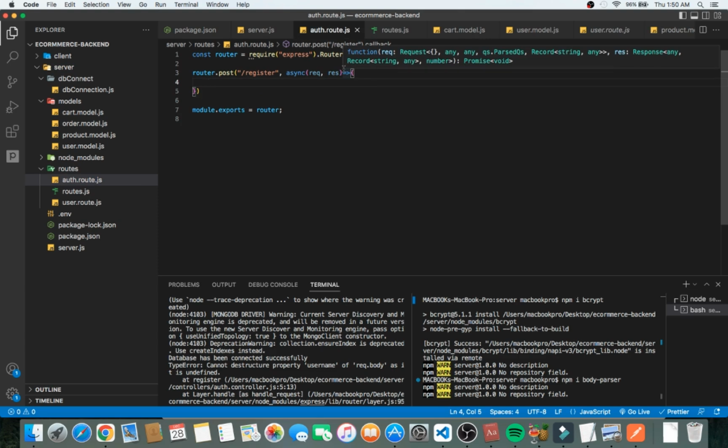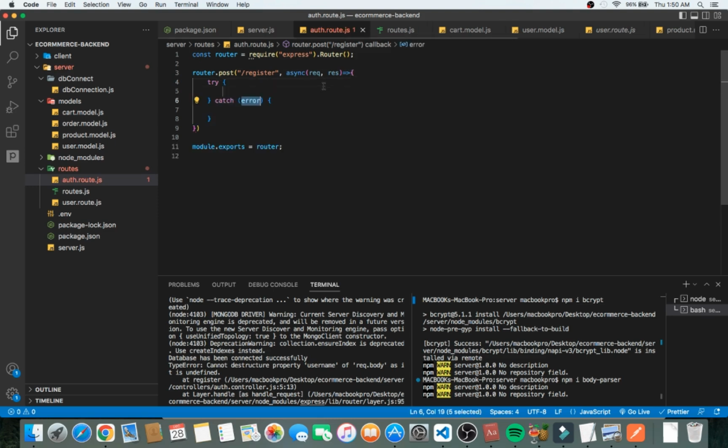Remember, this is just a basic or simple implementation of creating a user. So I'm going to use a try catch block here, and then I am going to log my error first. And then we now move into creating the user.